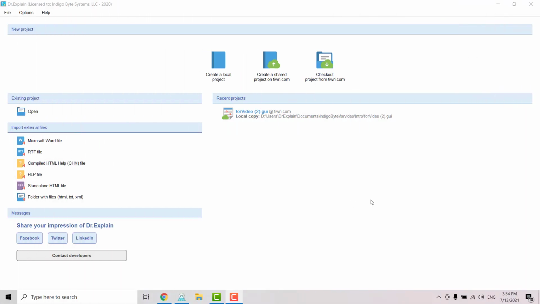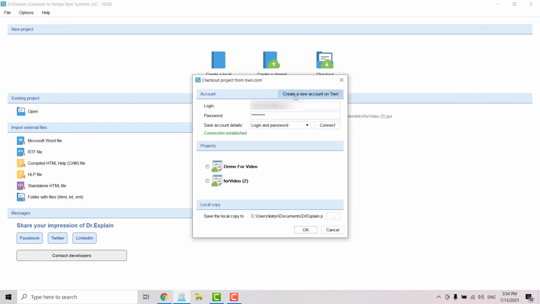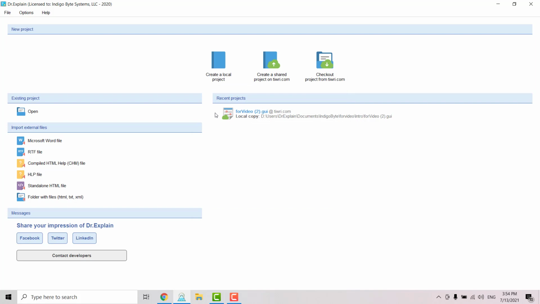To start working on a shared project, download a copy of it from TiRide.com. This is done with the command checkout project from TiRide.com on the program startup screen or in the file menu. After logging into the service, select the required project from the list of those available and download it. The shared project on which you have already started working is available in the list of recent projects. Shared projects in this list are highlighted in blue and have a cloud on the icon.